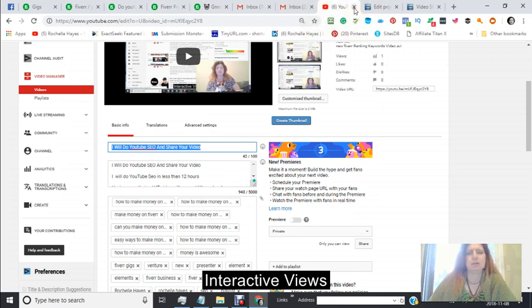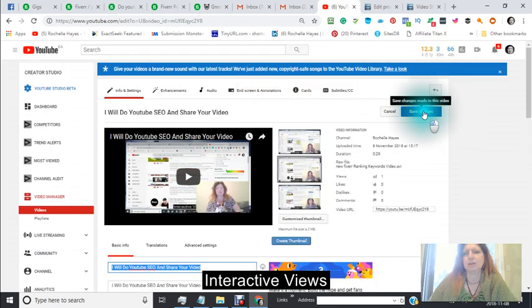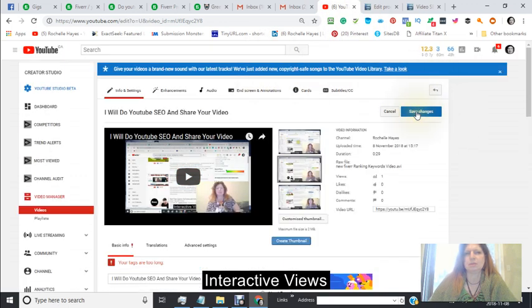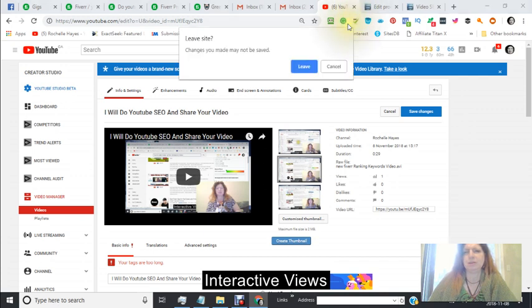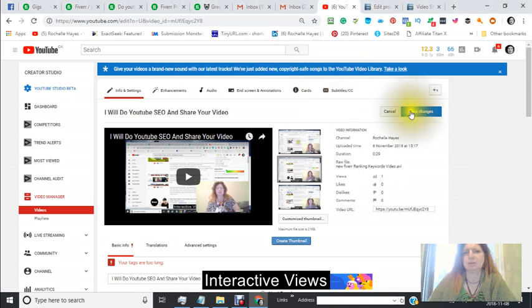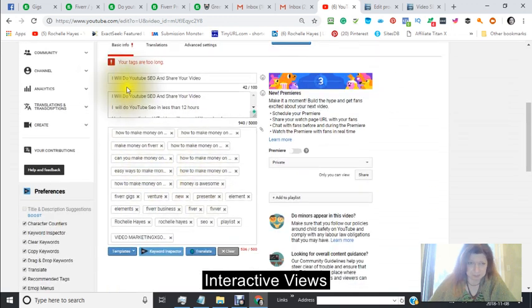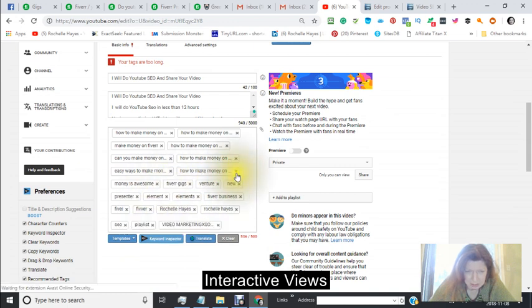So, I'm just going to save this, and because I accidentally have six of them open right there, I'm going to close that, because this is going to become a problem. The changes are saved, but no, I can't save it because my tags are too long. I still have too many tags in here. So I'm going to take that one out, and that one out.